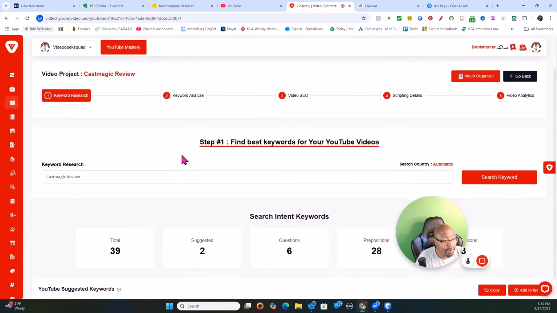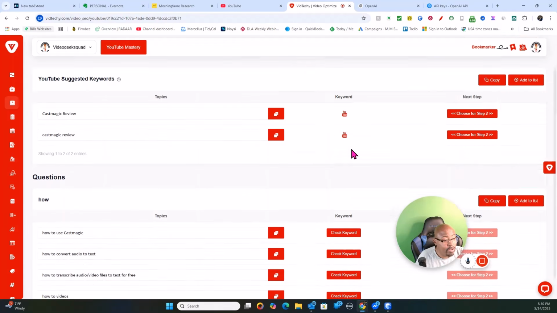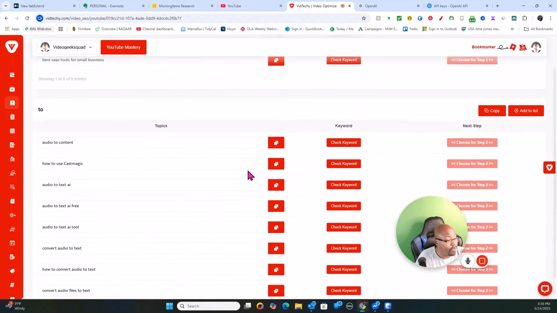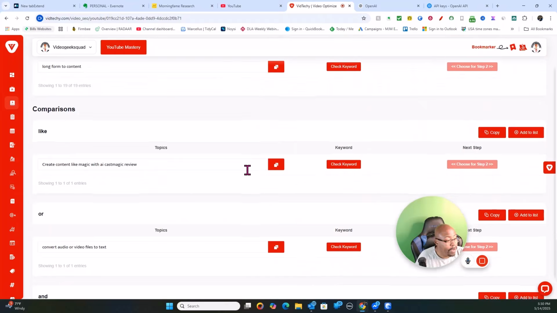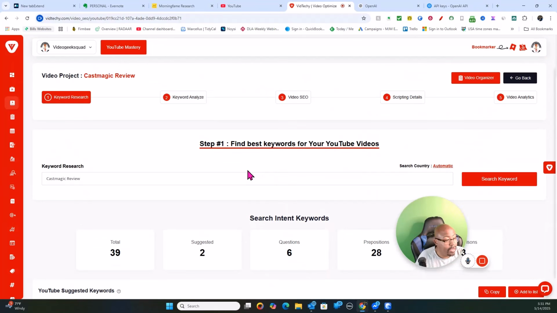Let me see here. So that is your keyword. Now you can copy some of this. You can copy the suggested keywords and you can add it to a list, and you just need to create a list for yourself. You can do the same thing here as far as adding it to a list. You can add it to a list for yourself as well. Comparison, so you'll have that as well. All right, so it's doing keyword research.